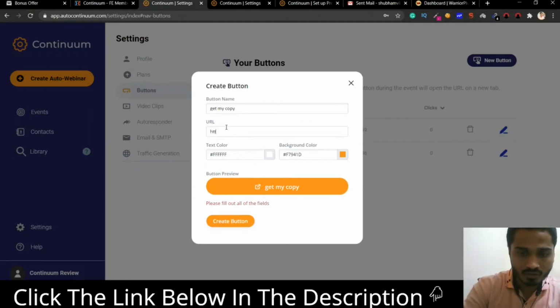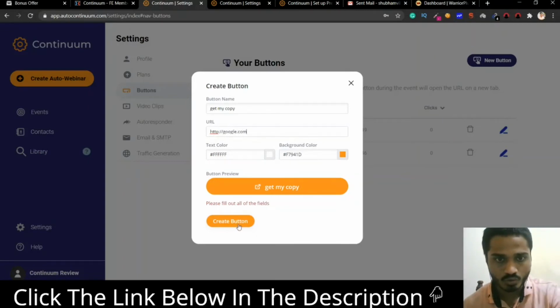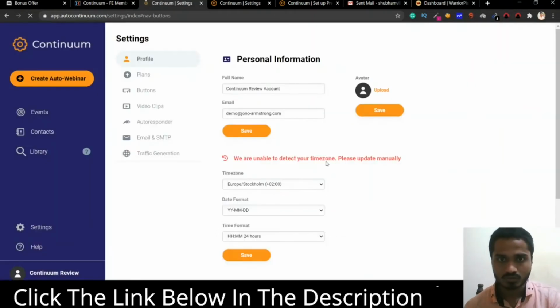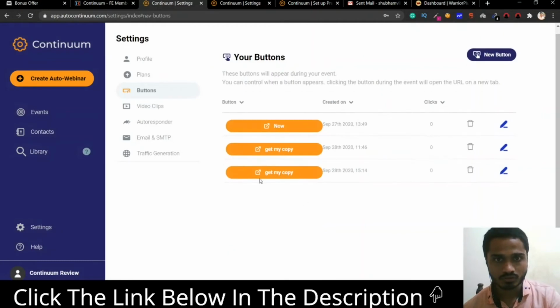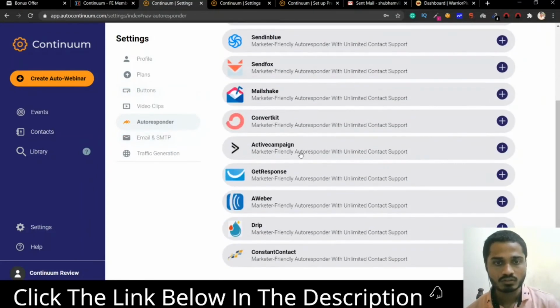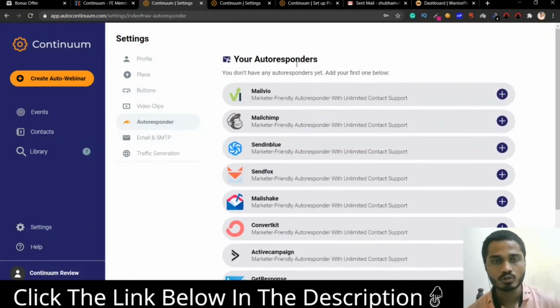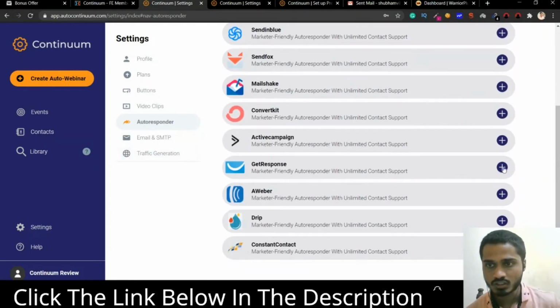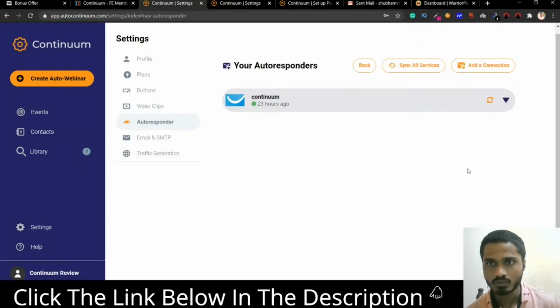I will write anything for the demo purpose. Okay, so create button. Here you see that this is the new button. After creating a button, click autoresponder. There are various types of autoresponders. Just click this plus button.